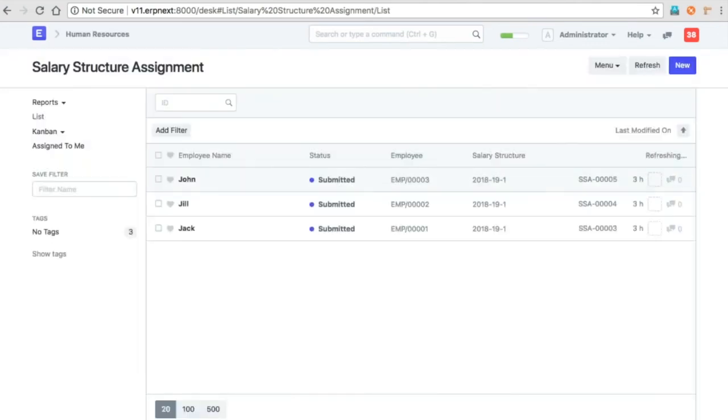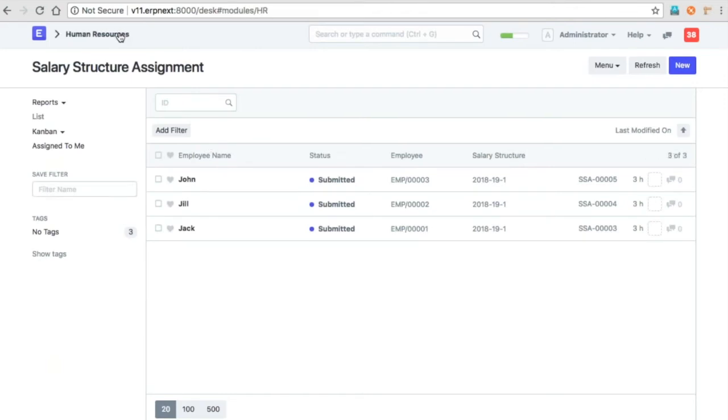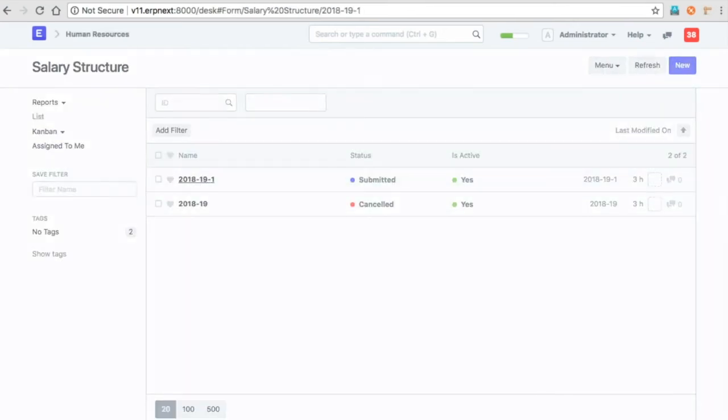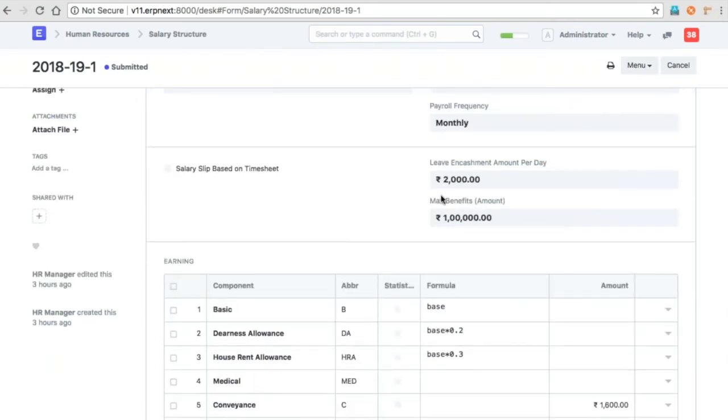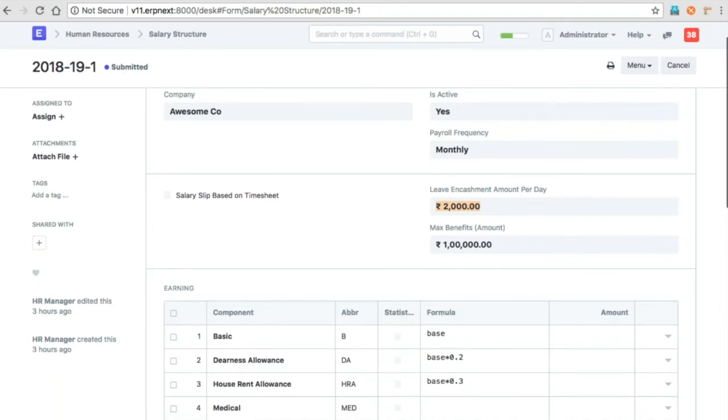So in salary structure assignments, we can assign salary structure to employees, okay, and define the base. Earlier we had it as a child table in salary structure, but then it is moved on to a new document itself called salary structure assignment. And in salary structure, there are two new fields introduced, one is for leave encashment. This will be the amount that will be paid as an additional salary.